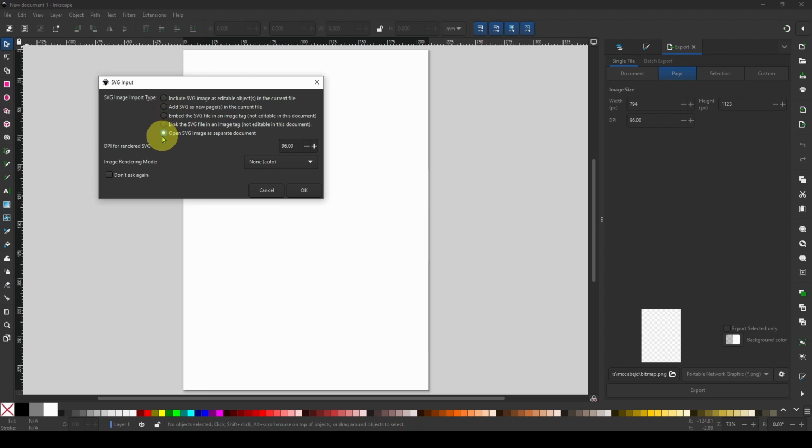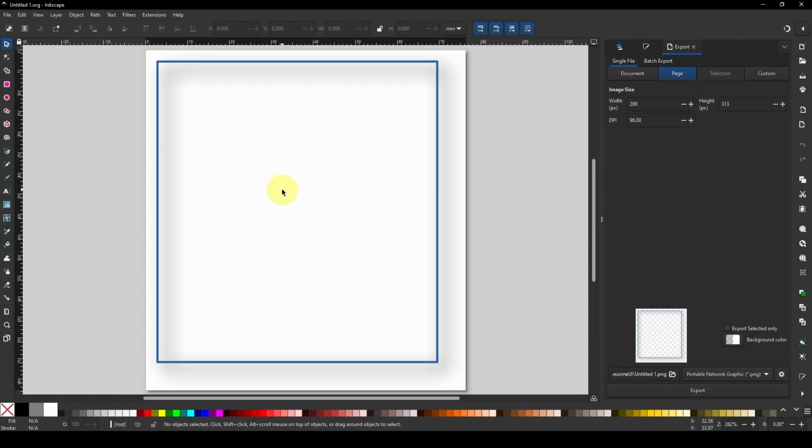So there's a bunch of choices. It may default to this first one. We want to make sure we do it as a separate document, and then hit OK. And now we've got, with the shadow, our rectangle with the borderline and transparency. And now what we can do is export it as a PNG, or we can modify it more.